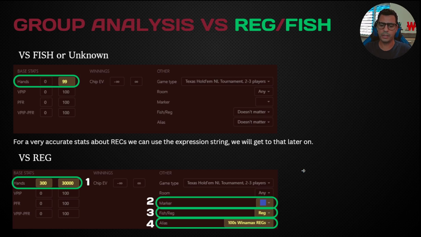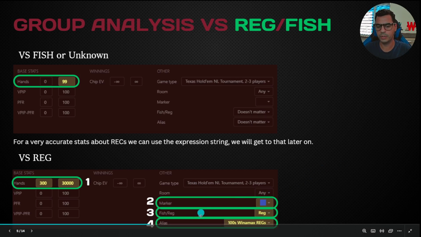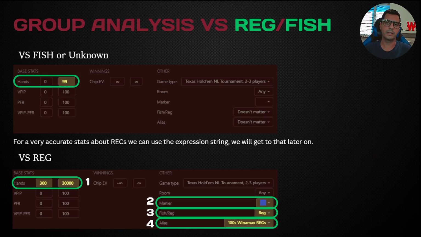And the fourth option is the aliases, also a very good option. And I think it's easy, because you can just go through the list of the players you have. For example, if you are playing high stacks, so you are playing 250s, you know that this is the reg, this is the reg. So you can put it as 250s regulars. Like here, you can see that I put my filters 100 Winamax reg. So those are the regs that I know 100% are regulars.